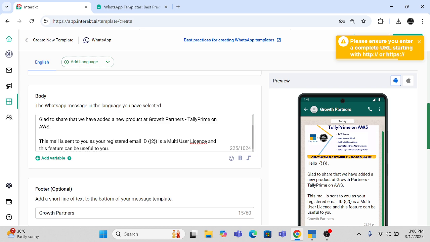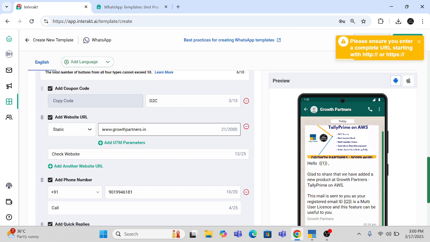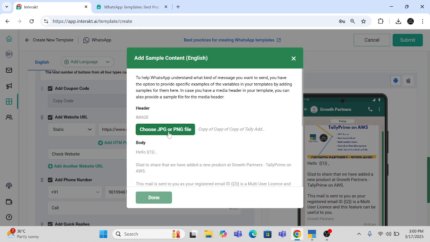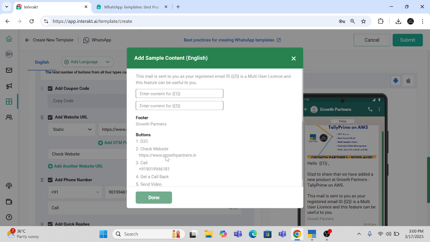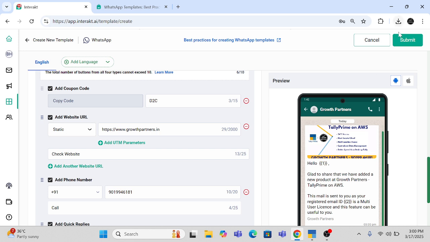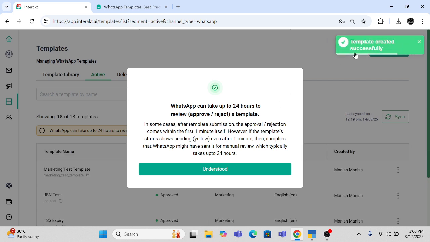Okay, so it's telling that the website should start with HTTPS. So I'll come here, add HTTPS, and then I'll use this. Now I'll submit. Then I'll click add sample. Here it's asking me what is there in the one and two. So for one is the name, second is the email, and then I'll click on done. Then I'll click on submit here, and as you can see, yeah, template is created successfully. And now I'll close this.